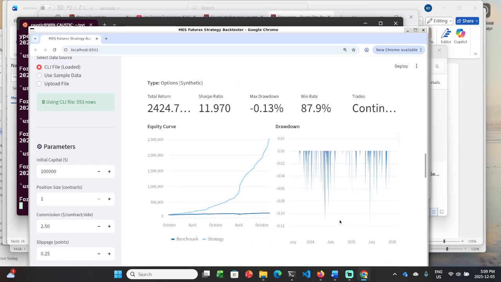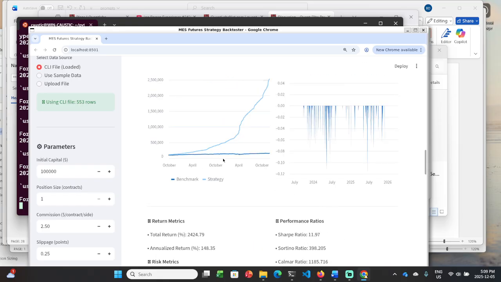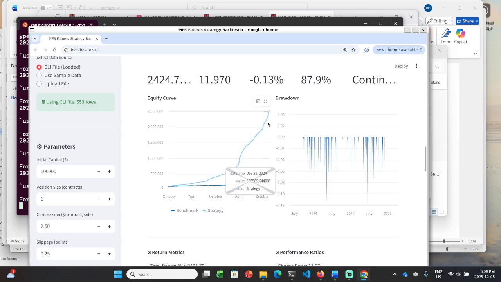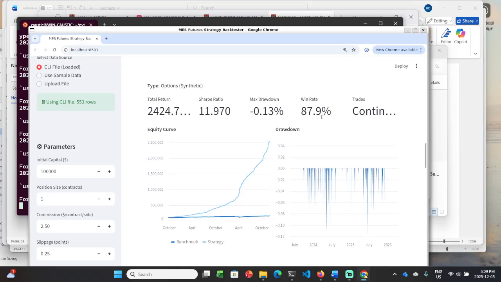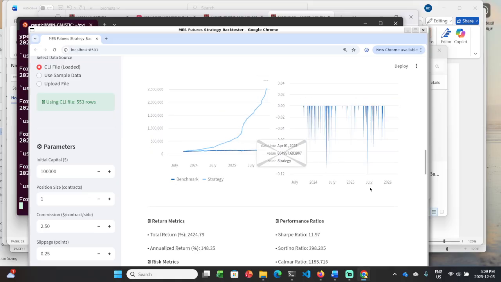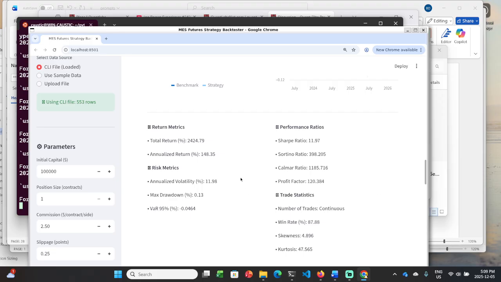I think this is the better one. You can see the steepness of the curve here. Okay, same data, same everything. This is real world market data. So this has got a win ratio of 88%, Sharpe ratio at almost 12. Max drawdown at negative 0.1%. That's incredible. Okay. So you can see here again, we've got our standard metrics.